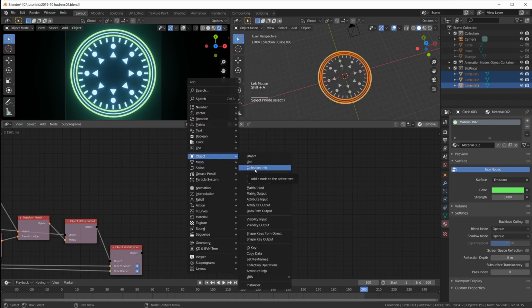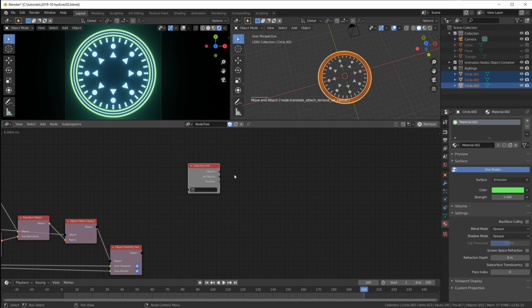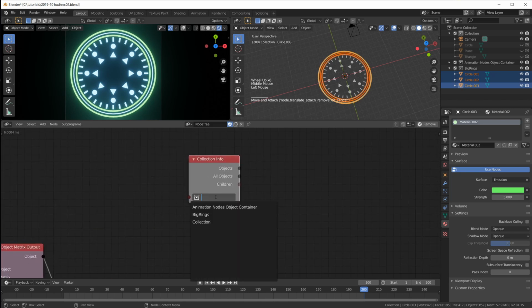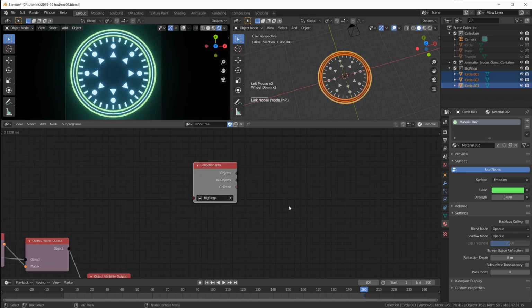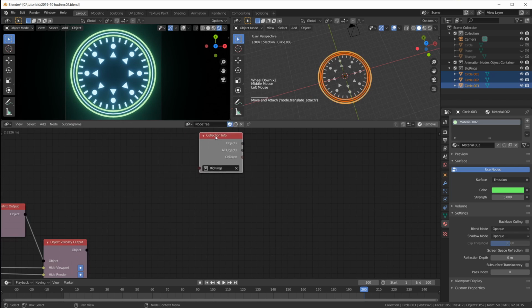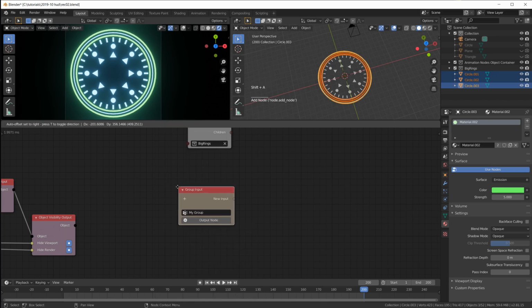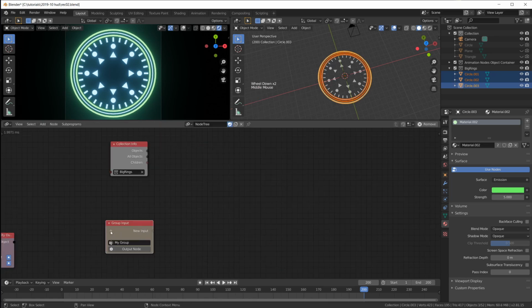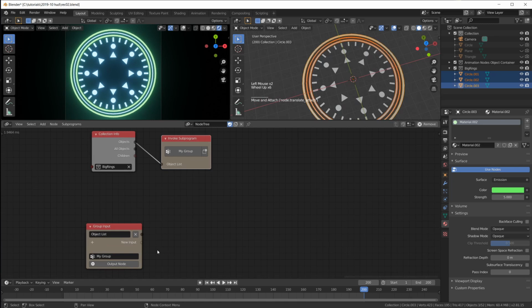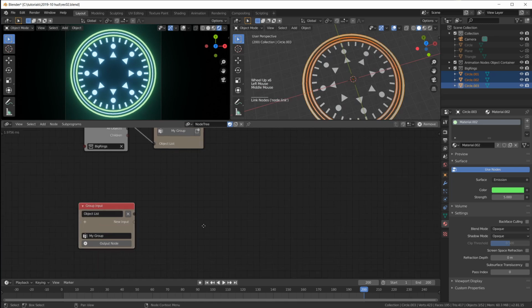First, we need to get the rings, the objects out of this collection. So we take a collection info, we plug in our big rings collection, and then here we have the 3 rings. And this is what we're going to plug into our subprogram. So let's create a subprogram. This is not a loop, it's just a group. We need an input, and that's gonna be an object list. Then we hit W, create invoke node, and we plug in our objects. So now here we have those 3 rings.